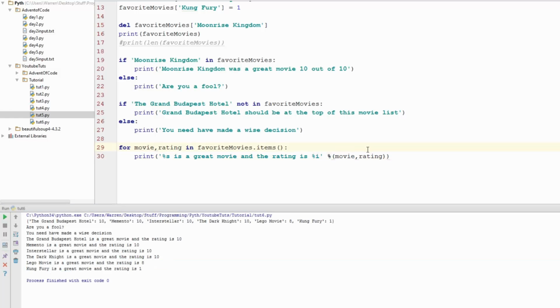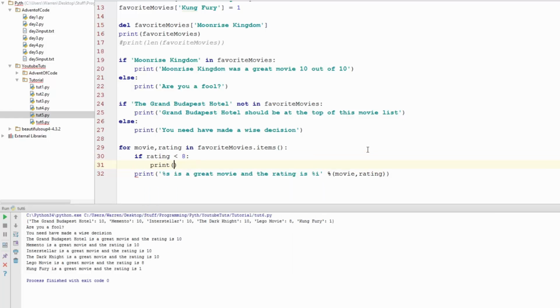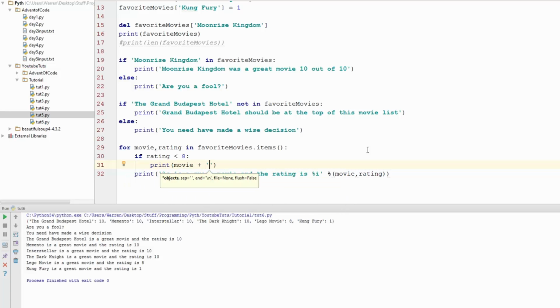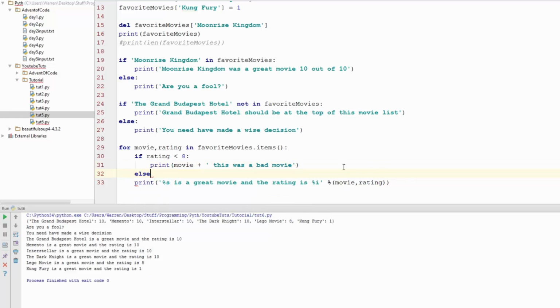Last thing we can probably do is say if rating, like this is where it starts to get more advanced. So if rating is less than 8, we'll print out movie, just doing regular string, this was a bad movie. Everything else, we're going to just say our normal string that it was a pretty good movie. I need to move this over.